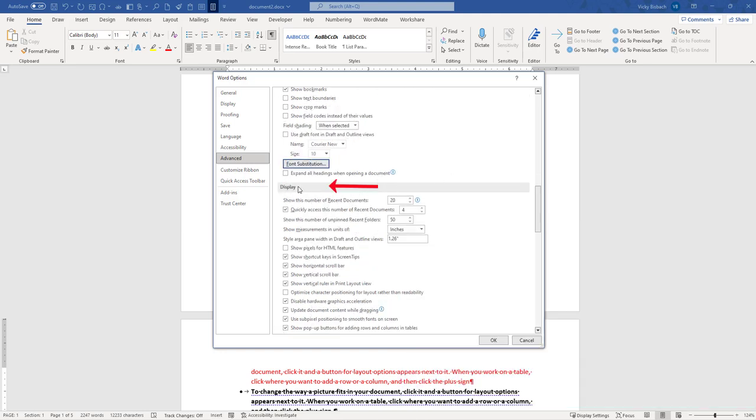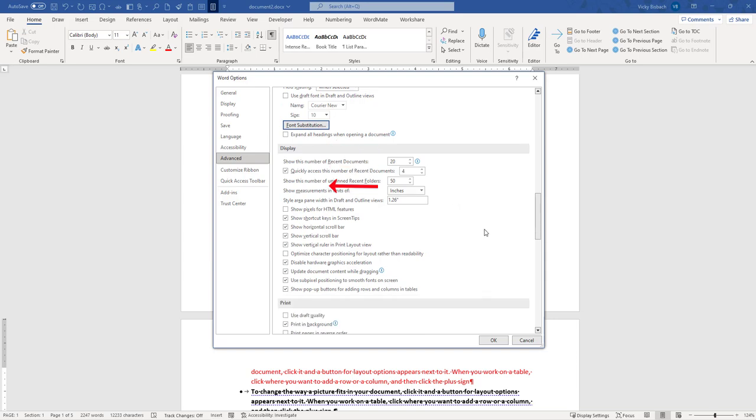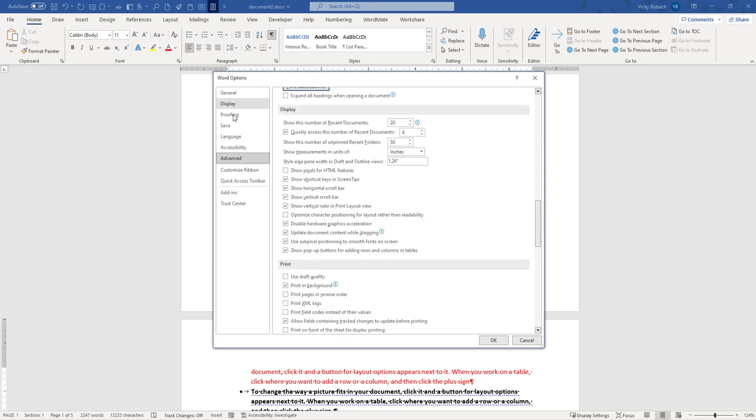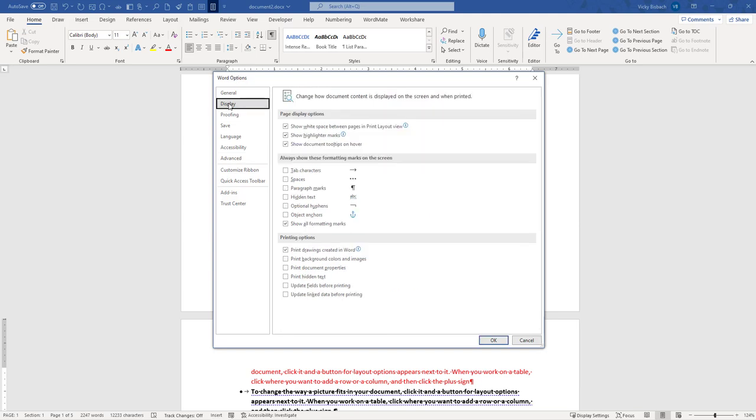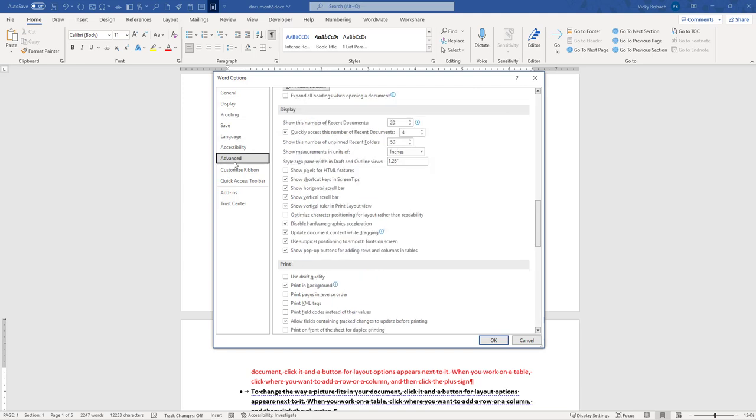Final category we're going to go over is display. Now again, Word Options Advanced Display is different than Word Options Display. When you click on Word Options Display, this is where you go in to change how the document content is displayed on the screen and when printing. When we come down to the advanced options and we go to display, this is how Word options are displayed.